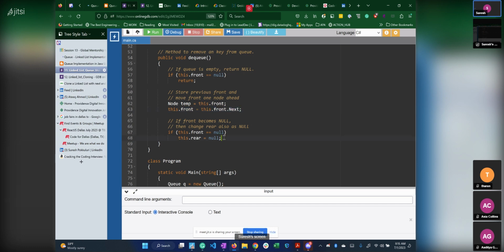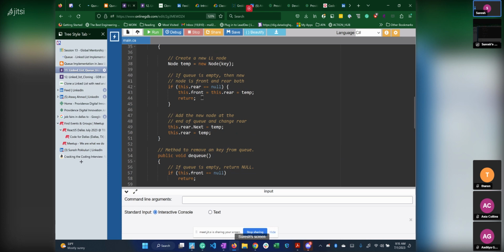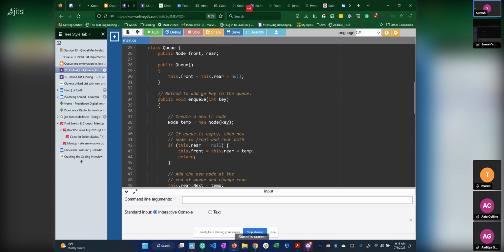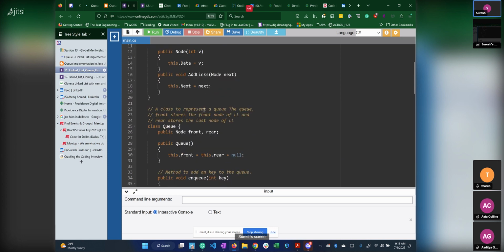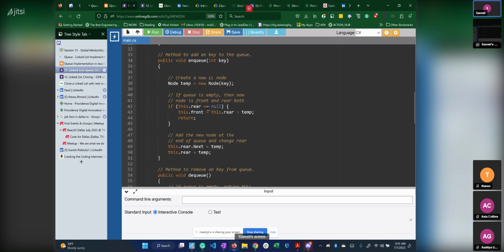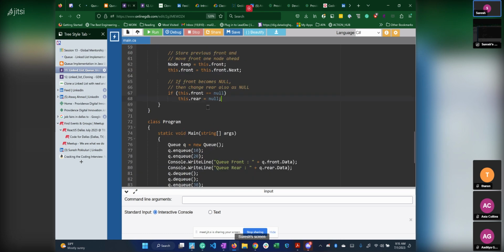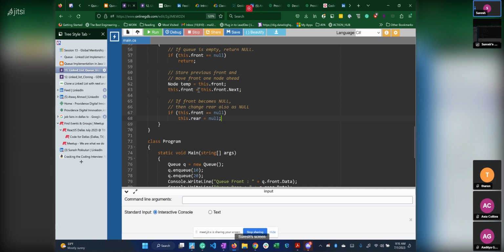So DQ is always about front and NQ is always about rear. That is the difference. So we have to have all the conditions of rear in the NQ scenario, and in the DQ we always take care of the front. So that's the algorithm, very simple. I hope we understood every line of the algorithm.